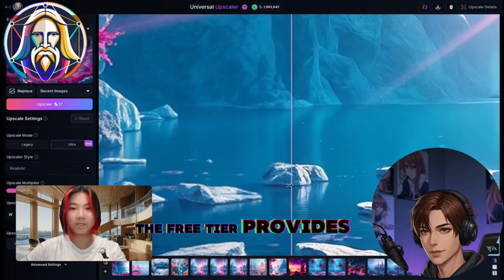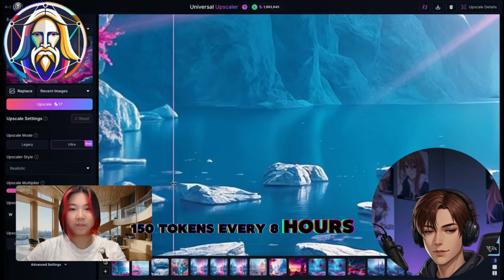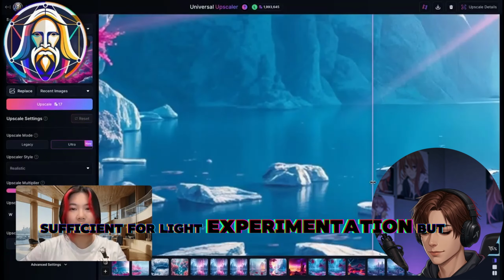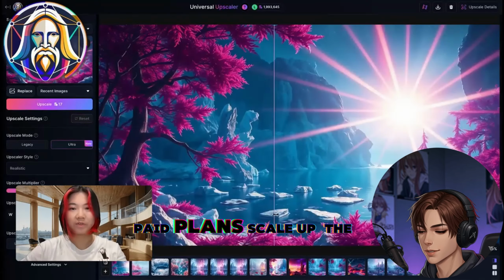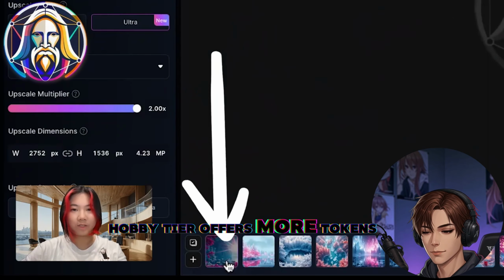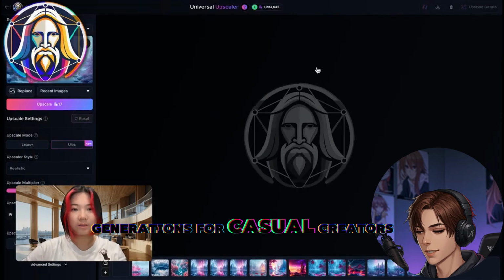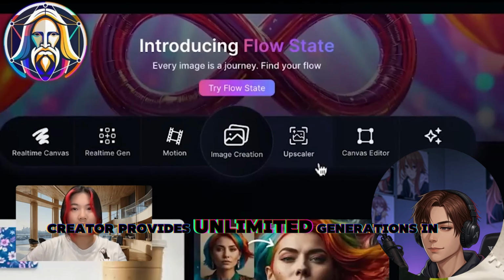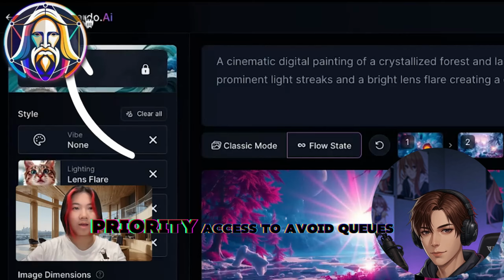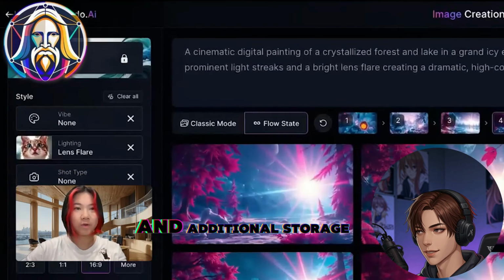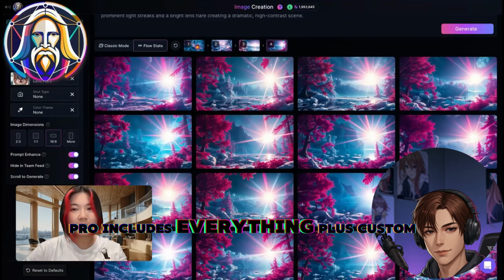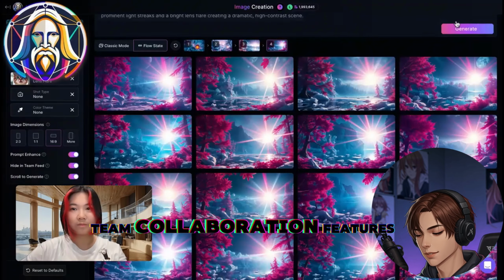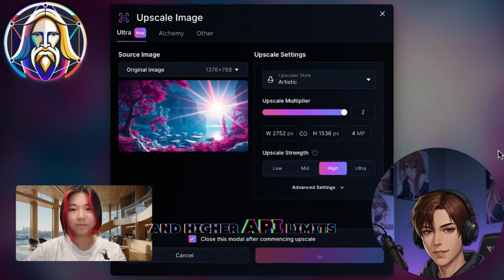The free tier provides 150 tokens every 8 hours. Sufficient for light experimentation, but limited for heavy users. Paid plans scale up. The hobby tier offers more tokens and faster generations for casual creators. Creator provides unlimited generations in relaxed mode, priority access to avoid queues, and additional storage. Pro includes everything plus custom model training, team collaboration features, and higher API limits.